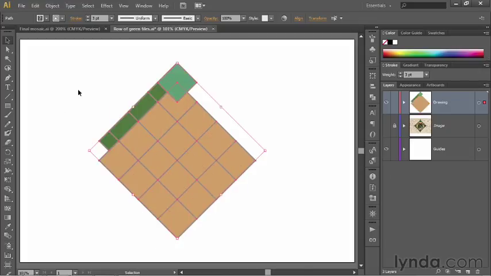The problem with using the bounding box is, A, you have to get so close to the handle. I'm not a big fan of that, so it's kind of hard to get your cursor in the right location. And B, you can't control the transformation origin, that is the reference point. What if you want to rotate, for example, around this anchor point right there? Well, in that case, you need to switch to the rotate tool.